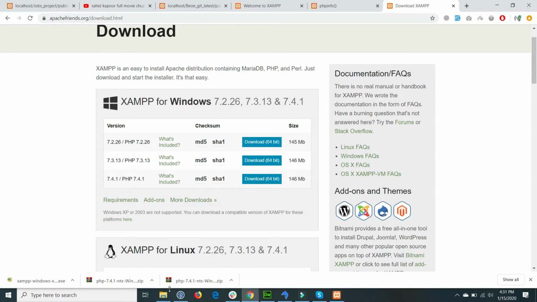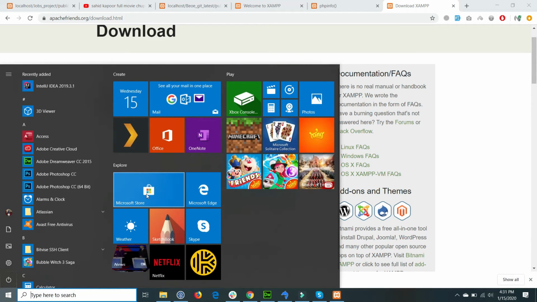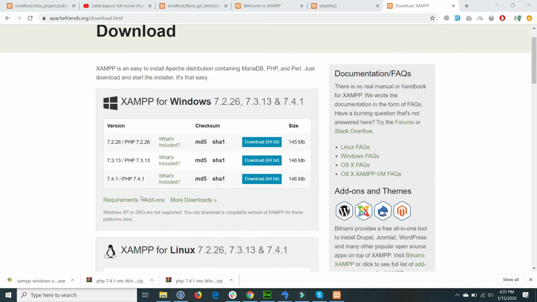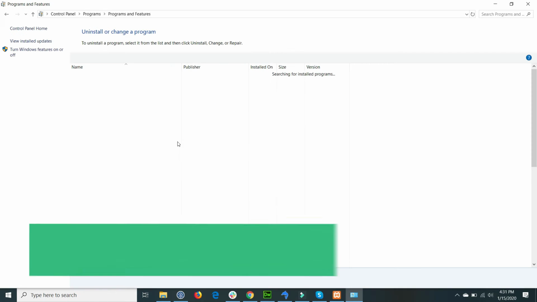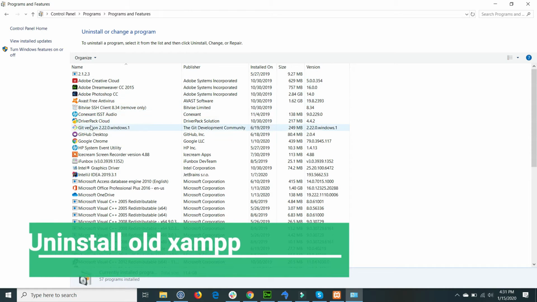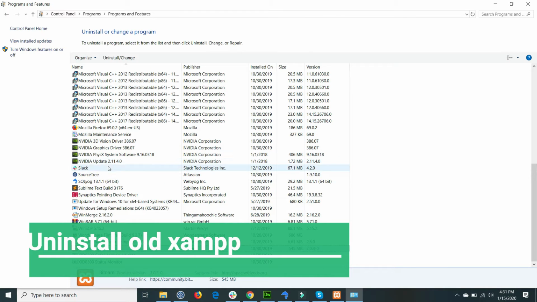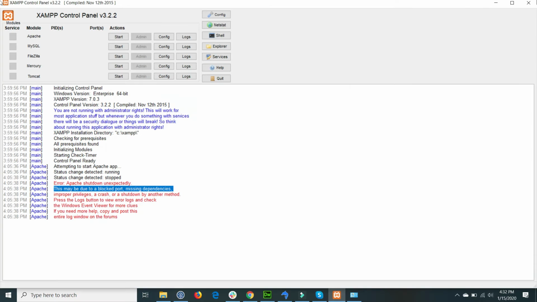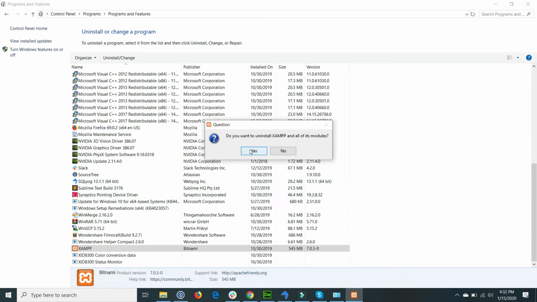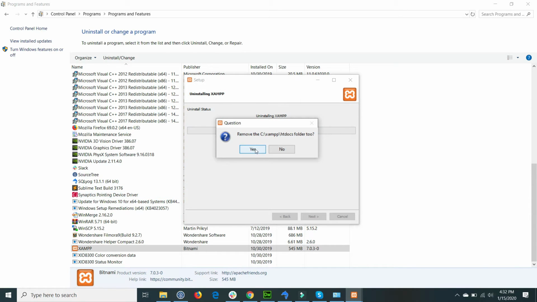Now I install XAMPP, but before installing, I uninstall the old version of XAMPP through the control panel, inside the uninstall a program section. Here this is XAMPP, and I just click on XAMPP and then click on the uninstall button. It takes some time to completely uninstall XAMPP from my system. Then I close this one and click uninstall. Yes, then it removes all the XAMPP files.